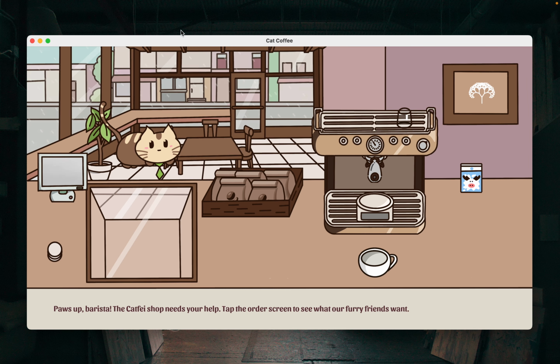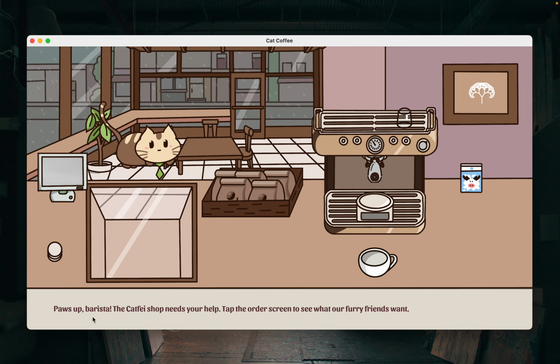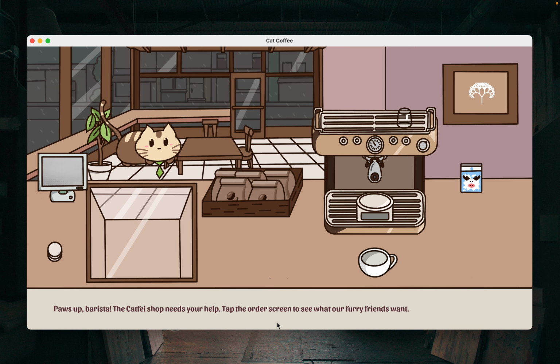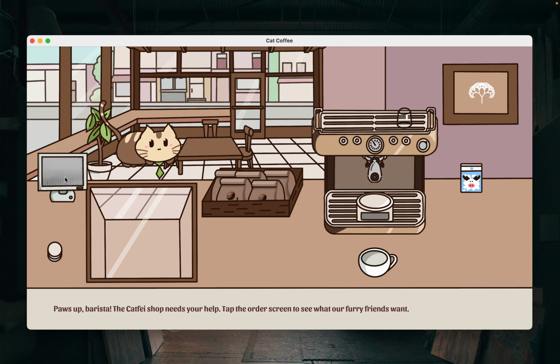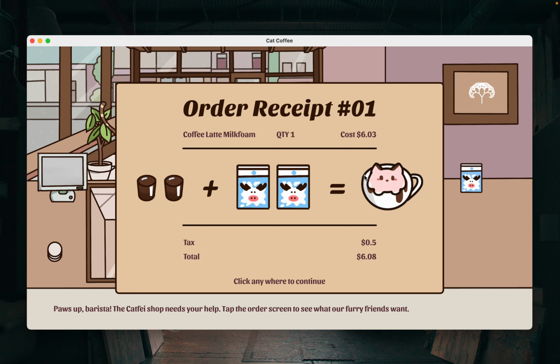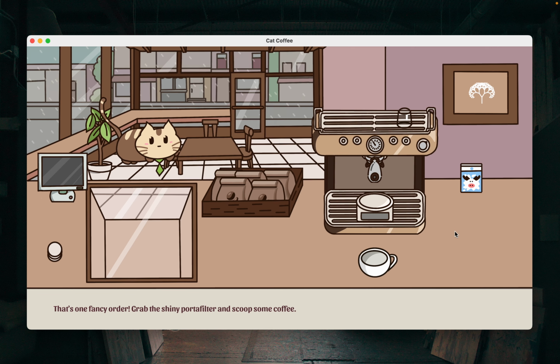The main instruction of this simulation is using mouse click and drag. Step instructions along with each step indicate where you should go. First of all, let's start on the order screen. And the receipt will pop up, showing you the recipe of the drink that you want to make. You can start by clicking anywhere to continue.